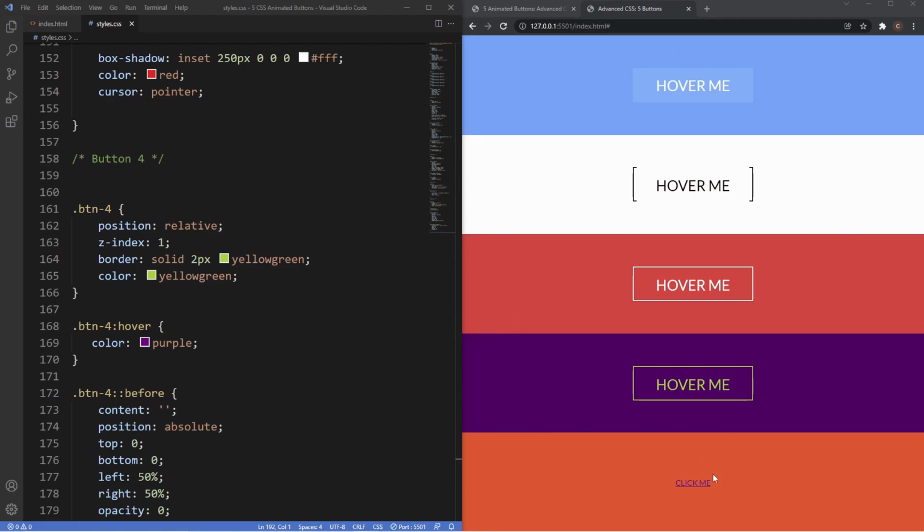We're now going to be doing the click effect or click animation, which is this button here. So if we hover over this button and we click on it, you see it pushes down and it just gives it like a nice 3D look. So again, pretty simple to create.